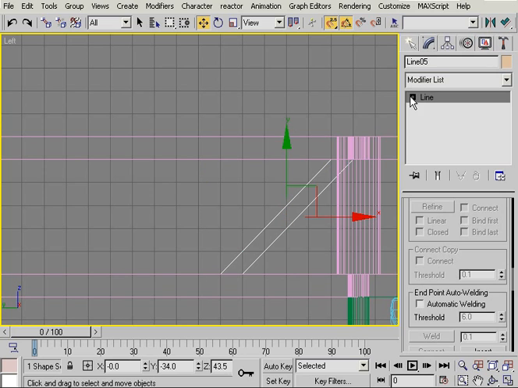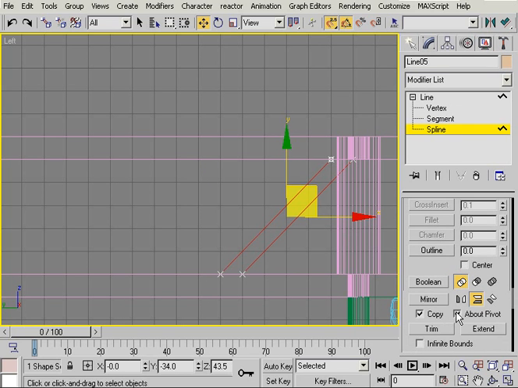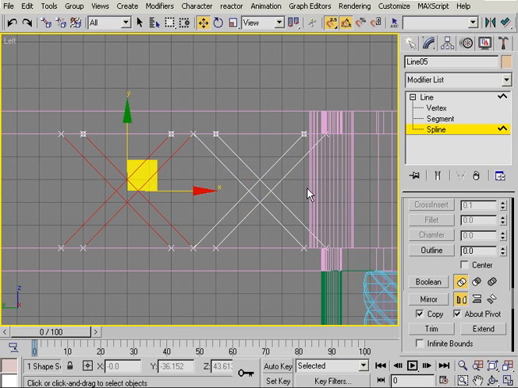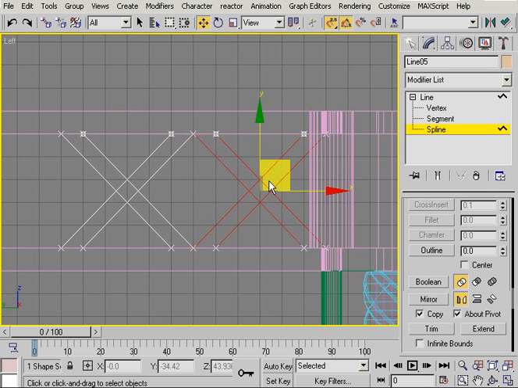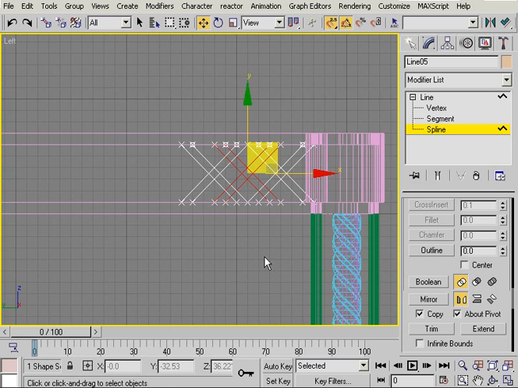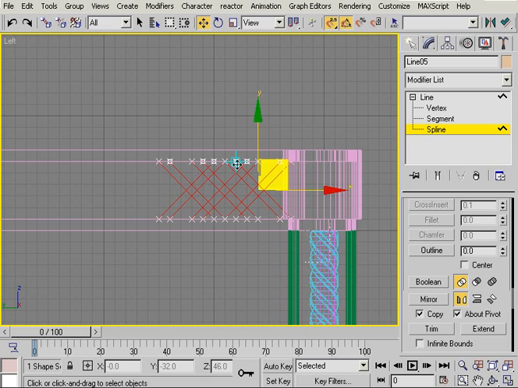Now I'm going to go to modify, choose spline, select it, and choose copy and mirror like so. Okay, so now I'm going to select these two. I'm going to press shift and drag copy again like this, but I'm going to select it again, select those, and create another copy like that. Okay, so now I have a dense mesh here, or a dense set of splines.